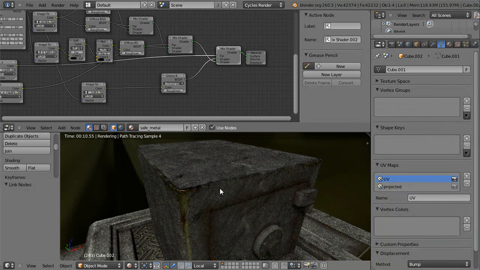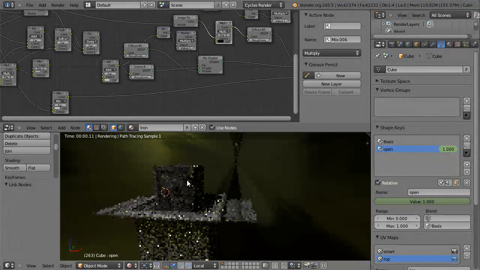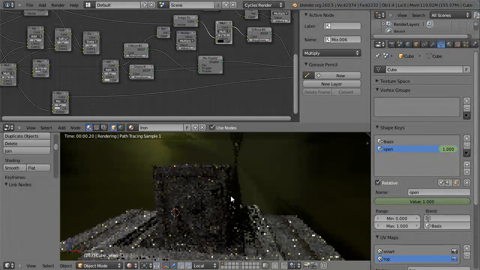And this looks nothing like the original render that I did a few days ago. But it never does turn out the same, does it? So that done.